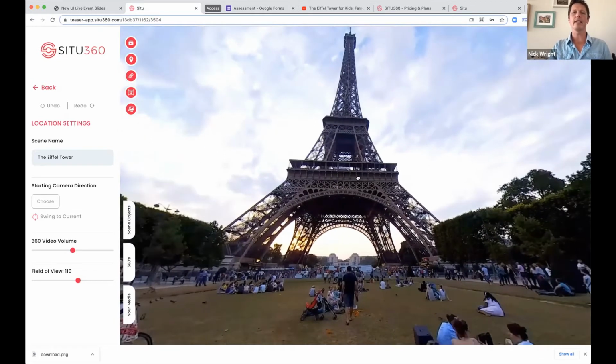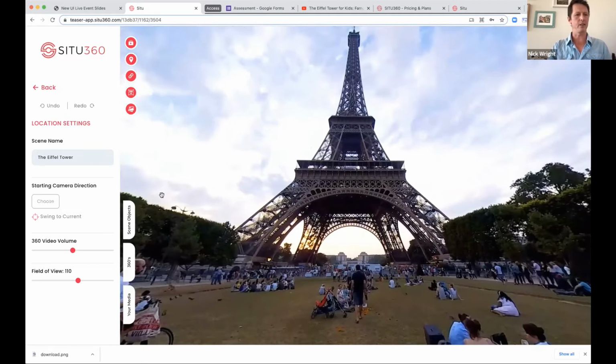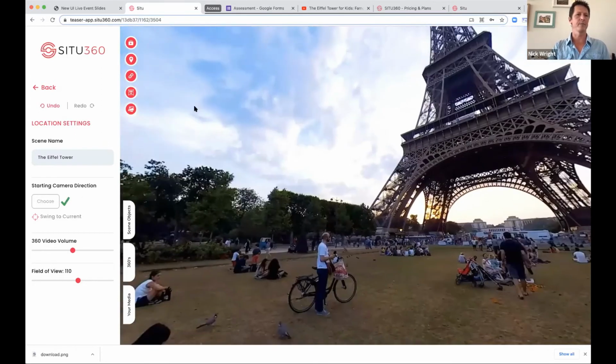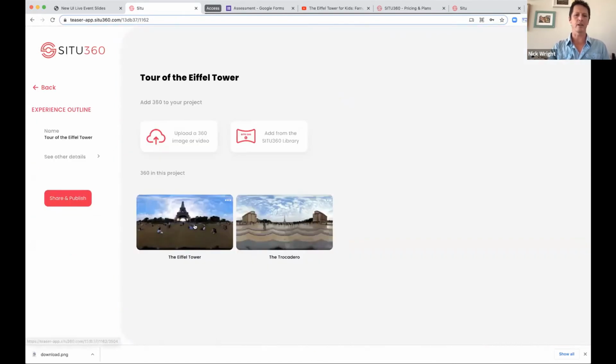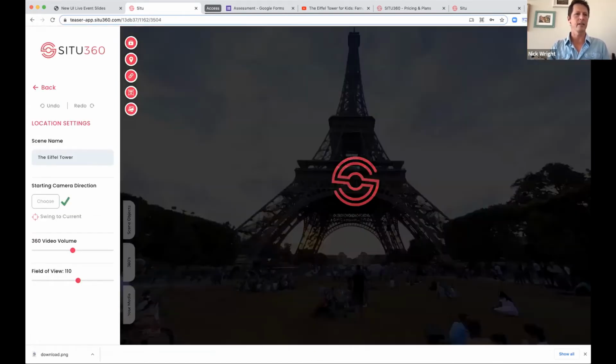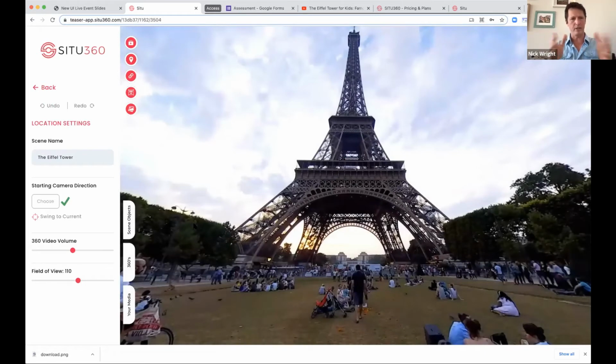So I move that around. Now, I need to set that as my starting location. So I go over to the starting camera direction and I hit set, and you see the green tick. That means this is now set. So if I move around, if I go back and then I go back into the location, it's set where I wanted it to be.